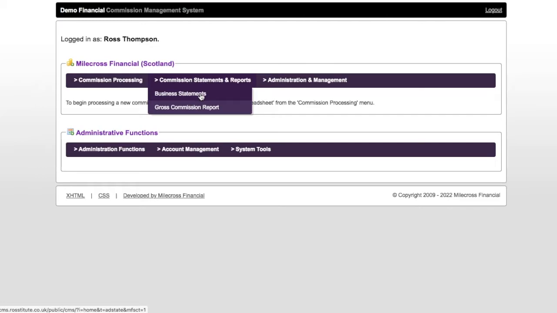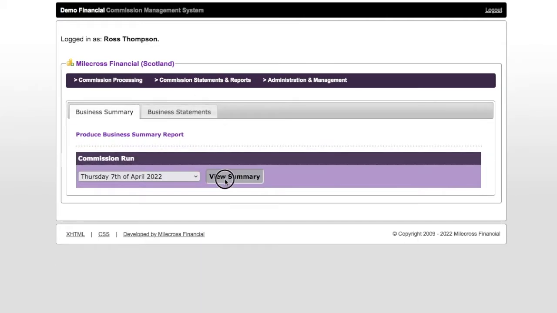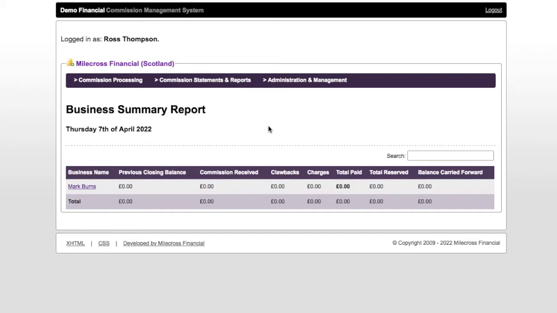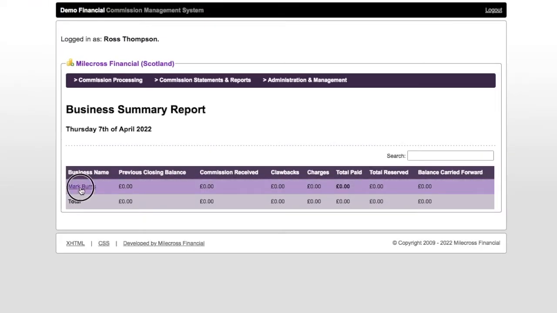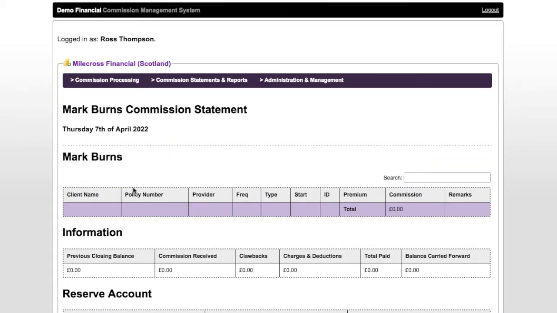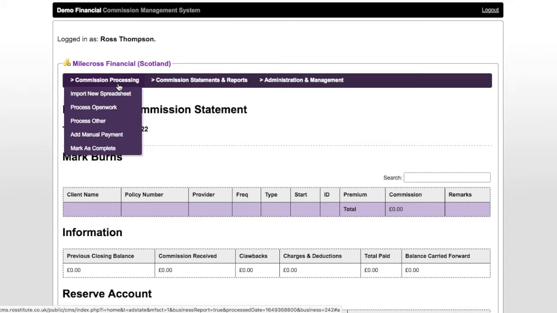So if we go to our business statements and view the summary for this particular commission run, we can see here that we have one advisor whose name is Mark Burns, and if we click through to view his statement, we can see that there's nothing here. It's empty. So if on a given commission run we wanted to add a one-off charge for Mark, what we would do is we would go to the commission processing menu, and you'll see the option add manual payment.